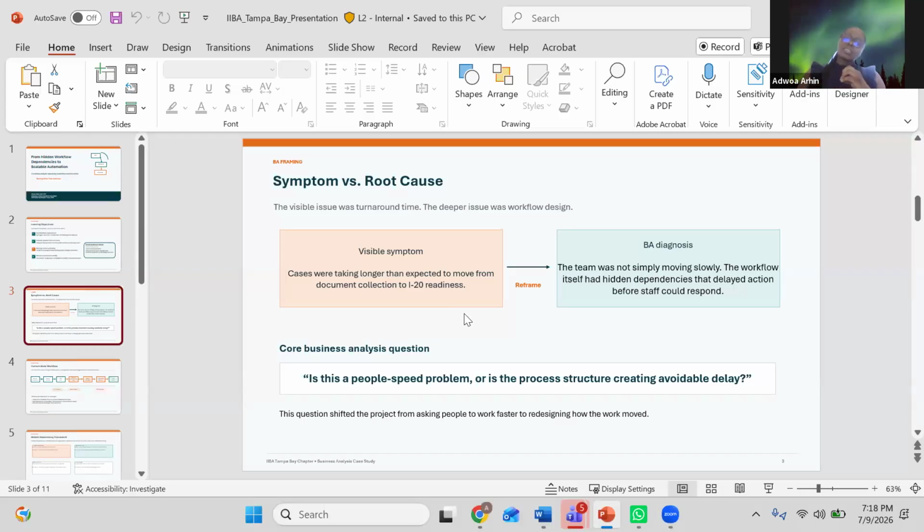So the more I analyzed the workflow, the more I realized that people were not the problem. The process actually had a lot of hidden dependencies and waiting points that were built into the system, which were delaying the process even before anyone could act. Now, that realization shifted our focus. So instead of asking, how do we get people to move faster, we started asking, what is the workflow waiting for?